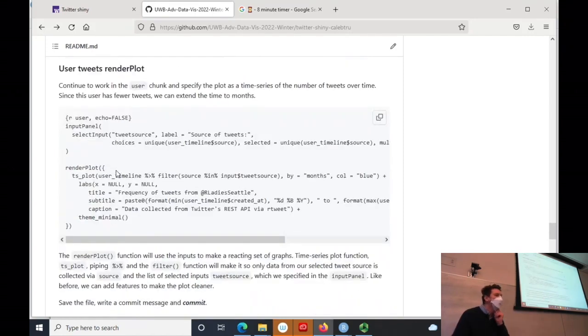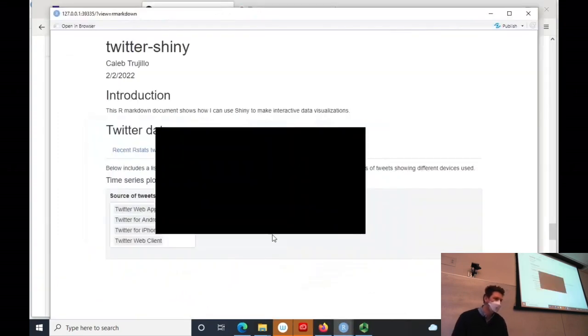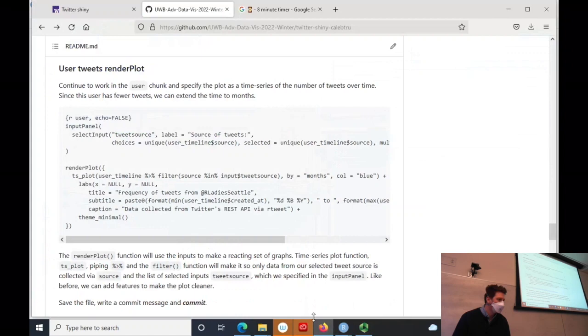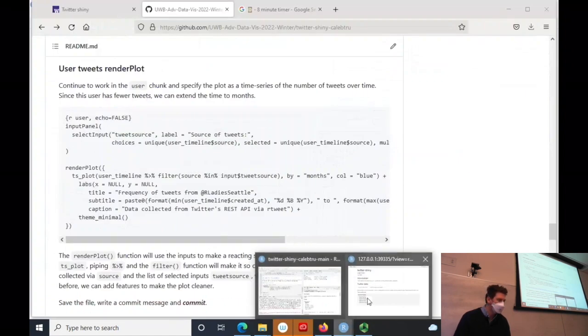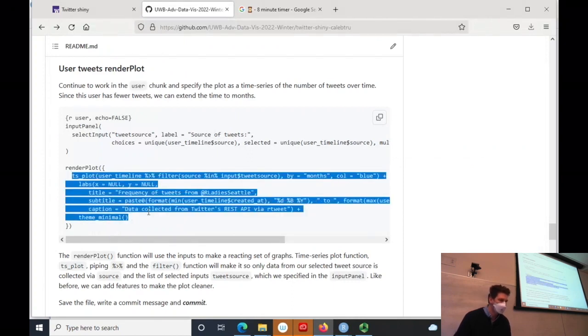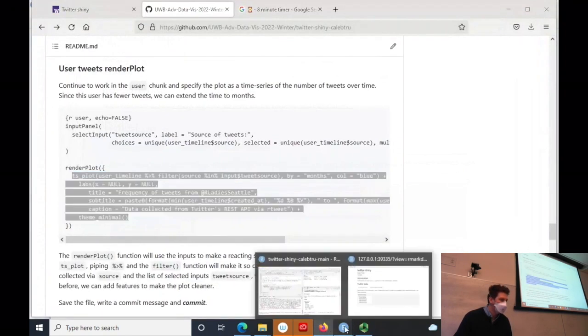Okay, so just like before, we're going to do the same thing. We're going to create a plot based around the data that the user selected. So we're going to do renderPlot and input that here. Again, this one's going to have the curly brackets because it's reactive to whatever the input was. And I'm going to do a tsplot. And again, for the sake of time, I'm just going to copy and paste this. This says a lot of the same things that we did earlier, but I want to be able to finish before the hour's up.